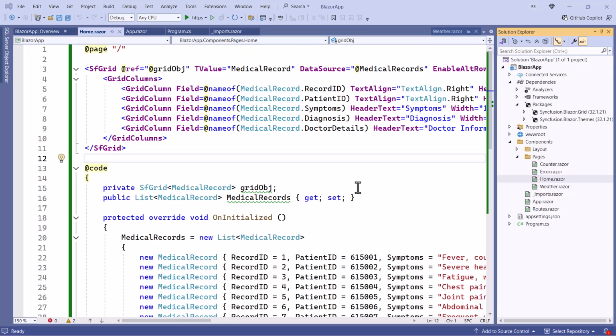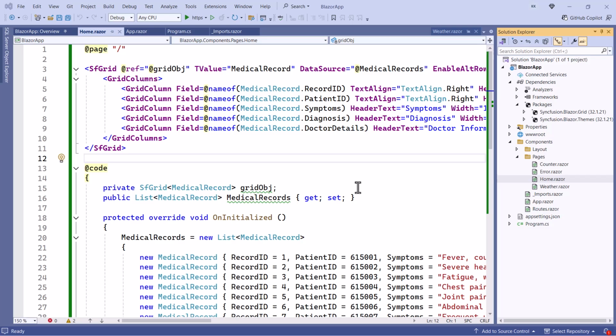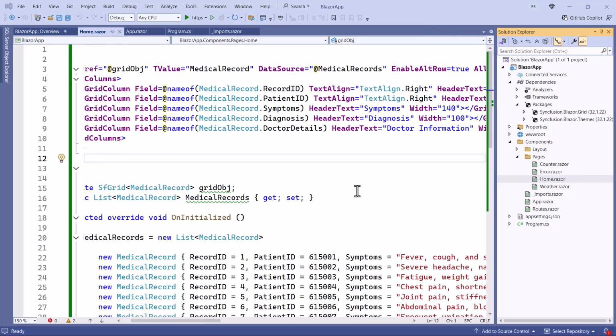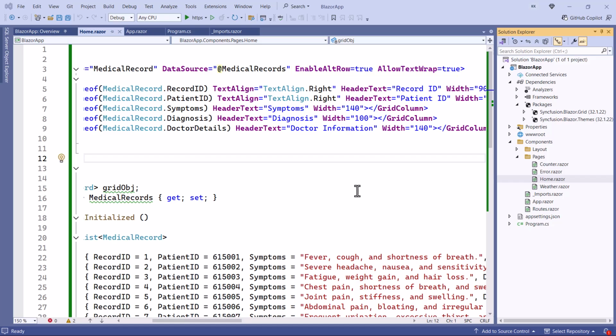Visual Studio is already launched, and the Syncfusion Blazor DataGrid component is set up with the basic configuration in a Blazor web application. I have also bound it to a list of medical records, configured the required columns, and enabled features like alternate row styling and text wrapping for improved readability.